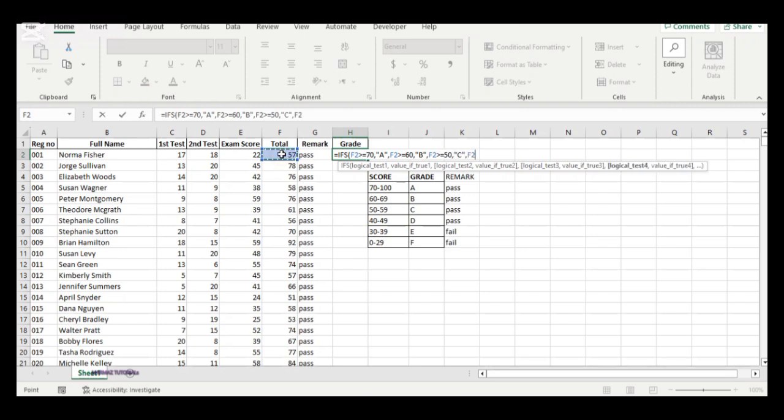Then if the same cell is greater than or equal to 40, we give it a D. Then also if that same cell is greater than or equal to 30, you should give it an E.